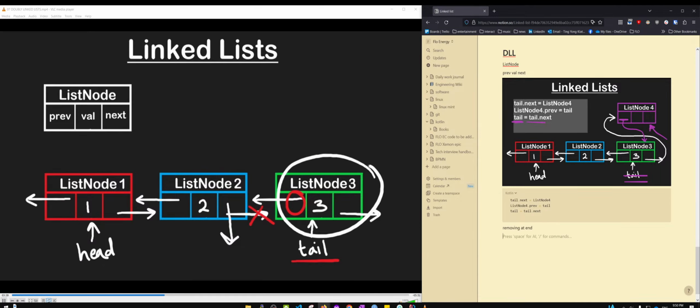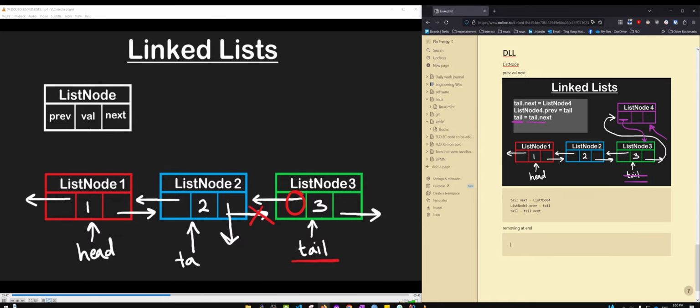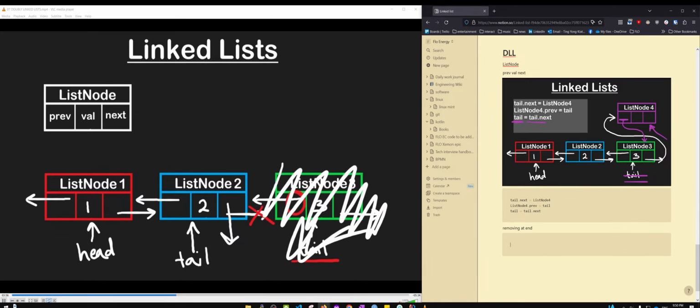Technically, this node still exists and its previous pointer is pointing here. But if we take our tail pointer and set it now to be here, as far as we're concerned, this node doesn't exist anymore. Technically it does, but we have no references to it, so we're never going to see it ever again. And depending on the language you're using, garbage collection might delete this automatically for us.